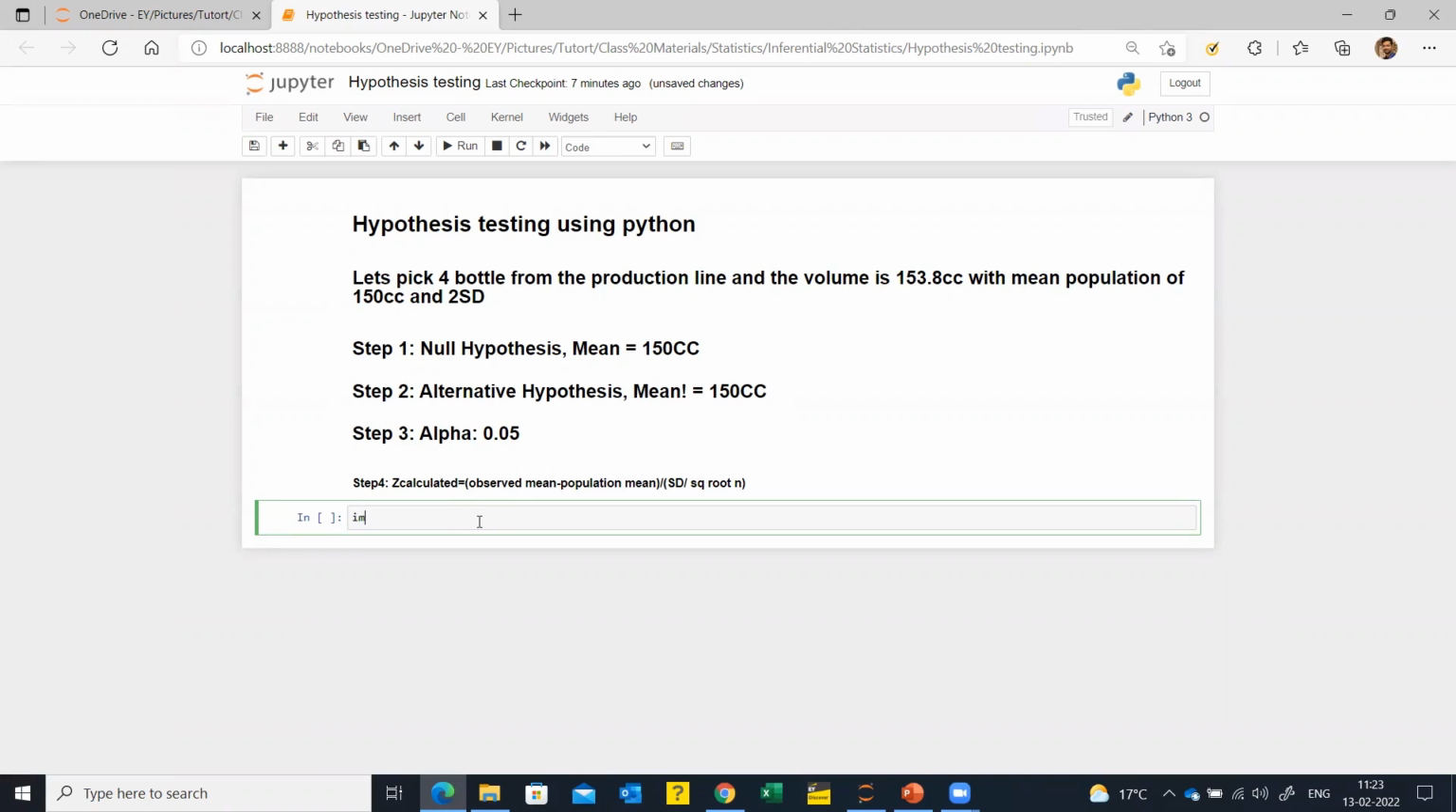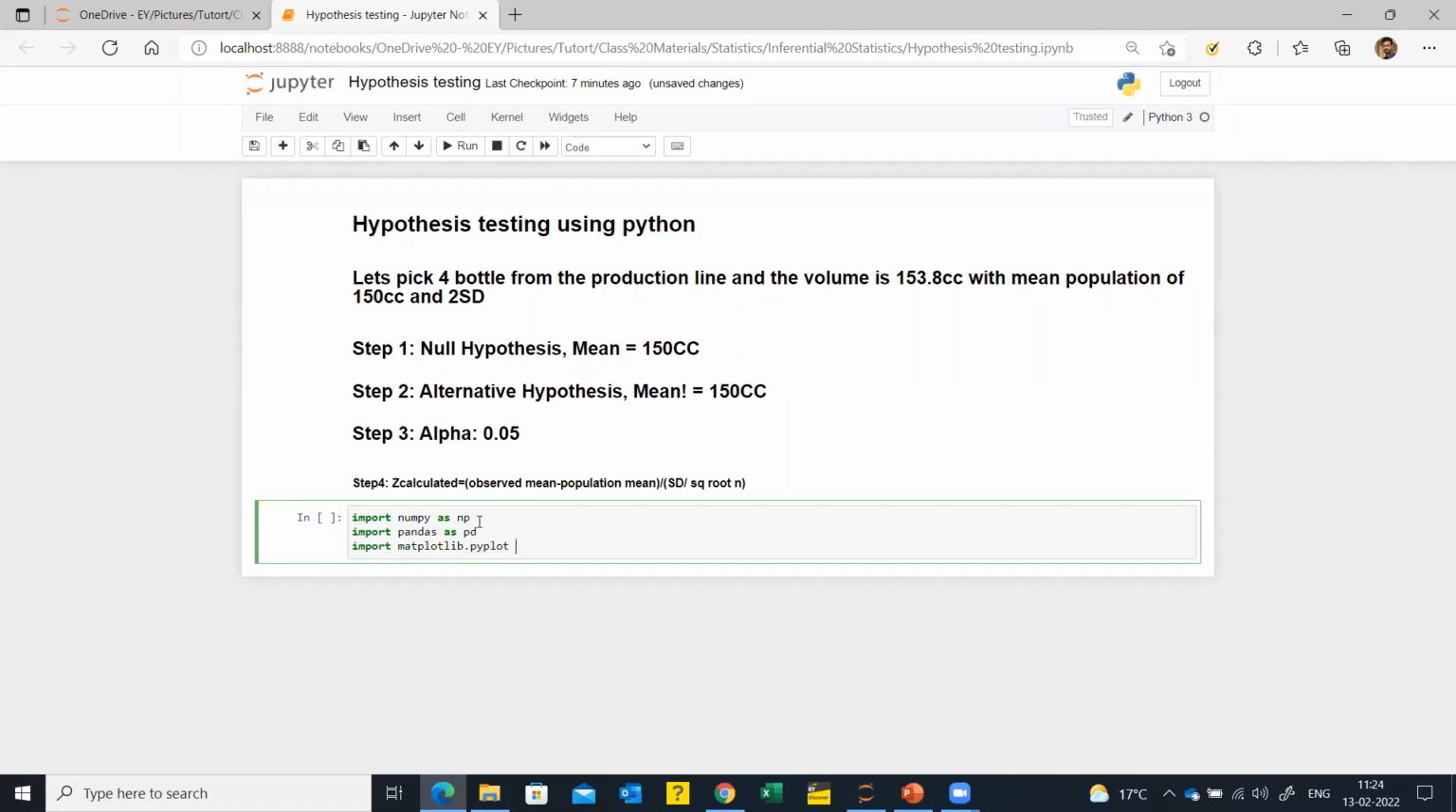Okay, so let's start with our import numpy as np. I'll be using this later. I'm also using import pandas as pd. What else? If I need to plot something, import matplotlib.pyplot as plt, right? And import seaborn as sns, right?